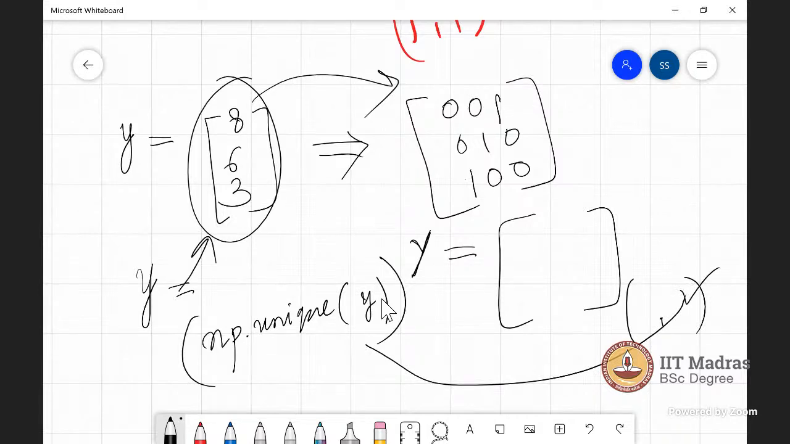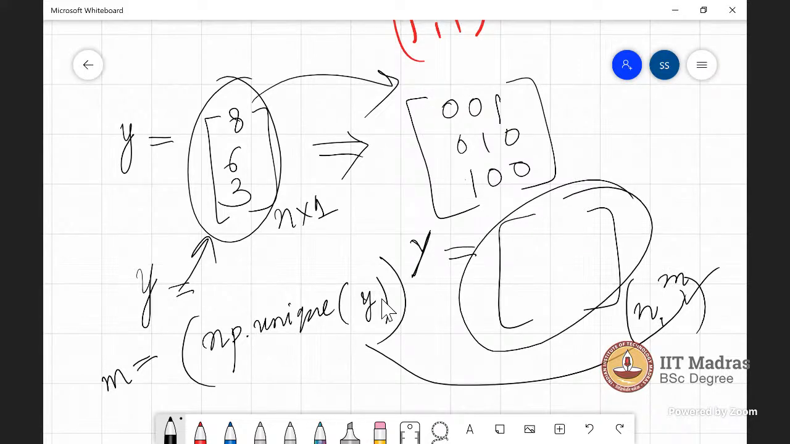What about the number of rows? That is len of y, the length of the y vector, exactly. The number of samples. So if it is n by 1, n is the number of samples. So your shape of the matrix, let's call it m. Y dot shape 0 will be the length, the first one. Exactly. So this is the shape of the matrix.